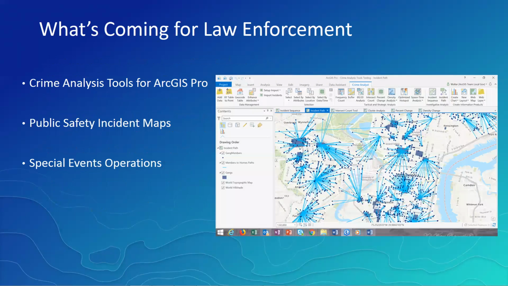As far as what's coming for the next release, crime analysis tools: we have been working with the Esri UK team. They have an extension that some of you who have been around a long time may know about. It's an extension to ArcMap, and they came to us about a year or so ago and asked if we could replace that extension with a new configuration in ArcGIS Pro. We are working actively on that project right now.